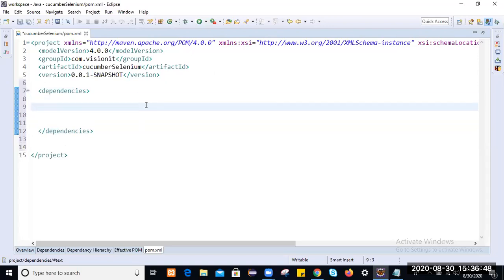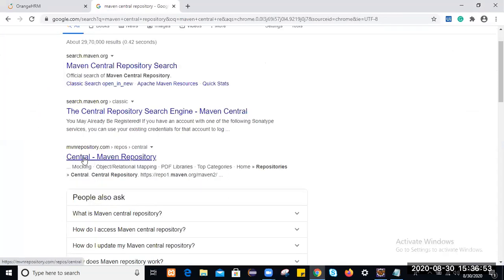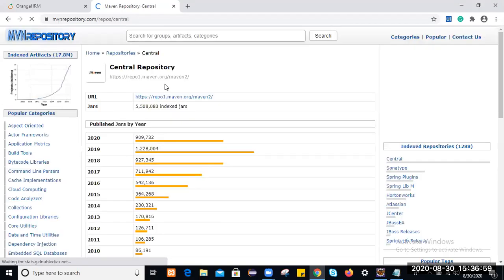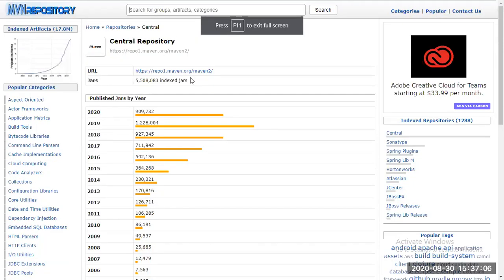So just go to the Maven central repository. This is the Maven central repository. Here just search for a few jars. What are the jars we require? When you are working with Cucumber, we'll require a few jars. What are the jars we'll require here? JUnit jars will be required.